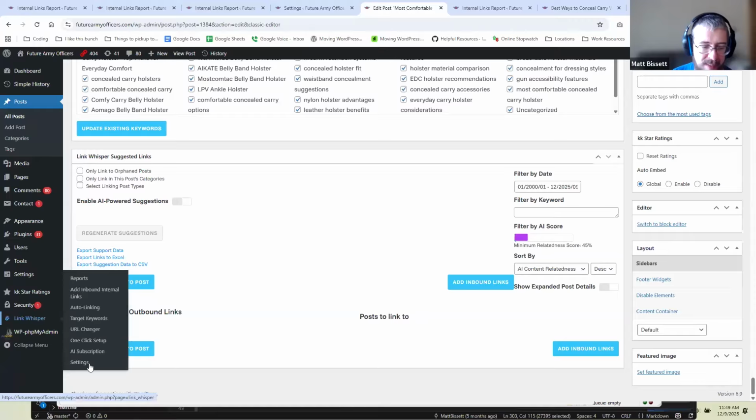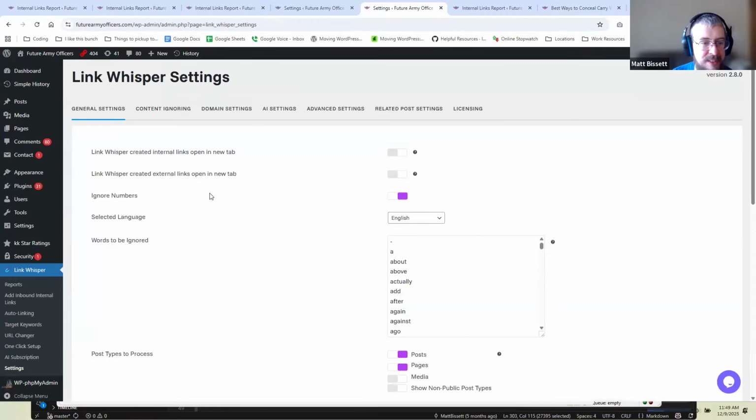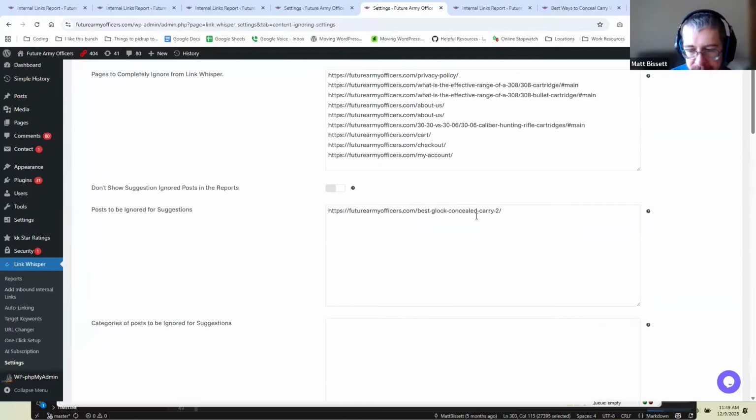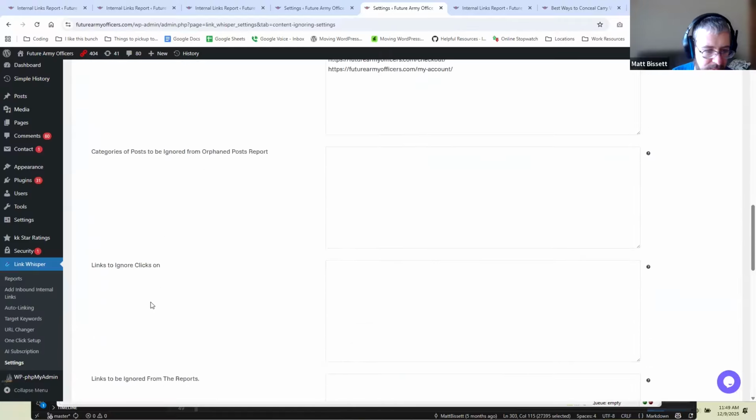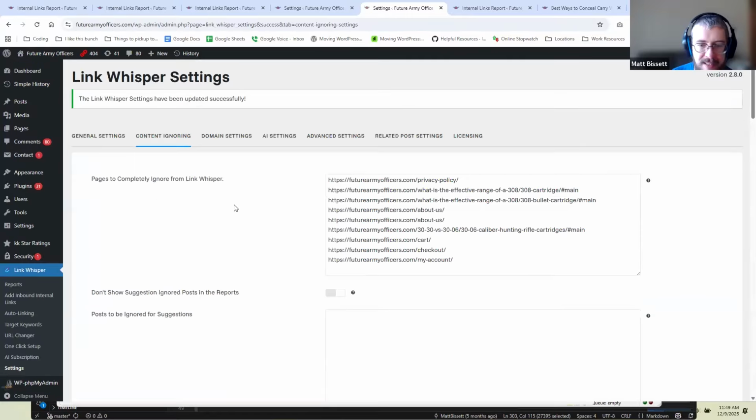If we ever change our mind and want to re-allow it, what we do is come to the LinkWhisper settings, come to the content ignoring, and we find the post's URL listed here in the posts to be ignored from suggestions. All we have to do is delete the URL, save the settings, and the post will show up in suggestions once again.